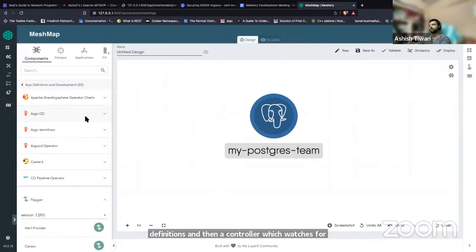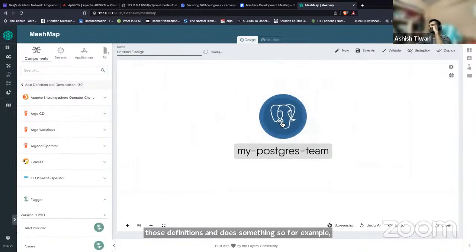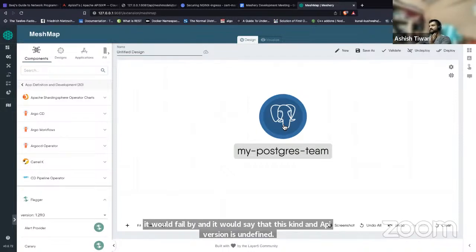So for example, right now, if I want to deploy a Postgres, this is a Postgres resource, right? And if I were to deploy this in a vanilla cluster, then it would fail and say that this kind in API version is undefined. It couldn't recognize it because your cluster did not have support for it.